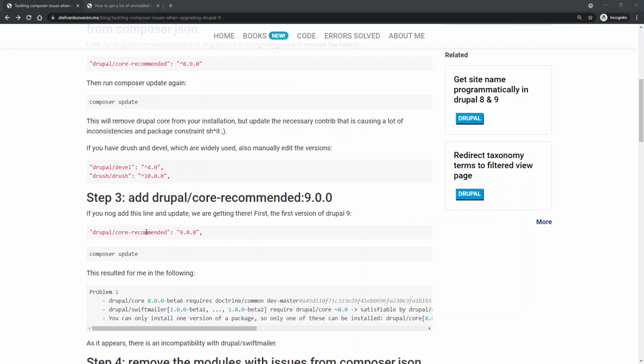Then you want to add my core recommended package again. So let's add it to the bottom. Make sure you use core recommended and not core. This will make sure you won't get into trouble with compatibility and stuff. So okay, let's run composer update again.